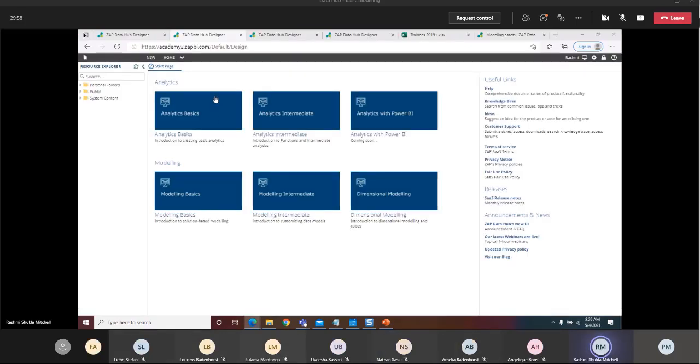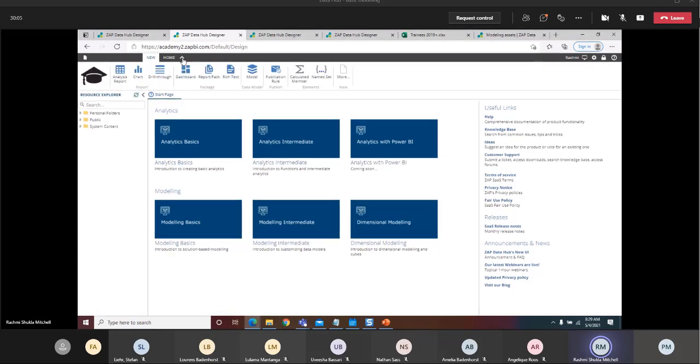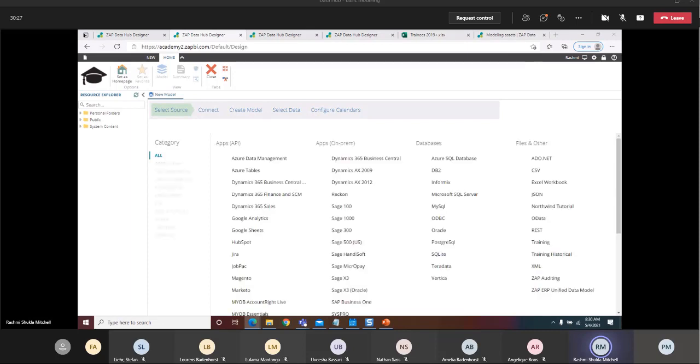Okay, so let's get going. Let's go ahead and expand this top ribbon here. And there are two options, new and home. Okay. In the new section, we're going to look for data model. All right. Because that's the goal today. We want to learn how to create a data model, right? So let's go ahead and click on new data model.